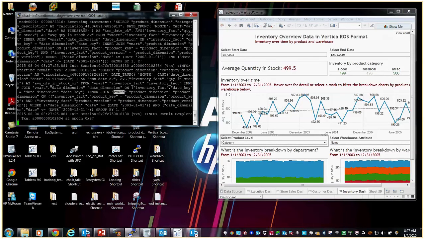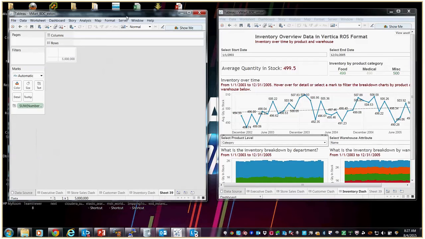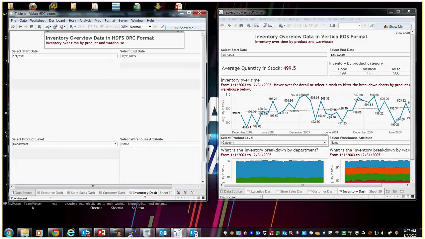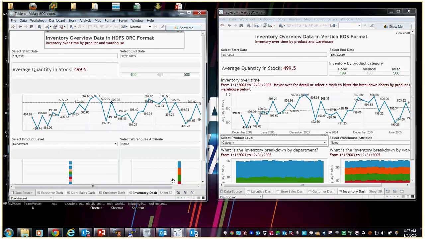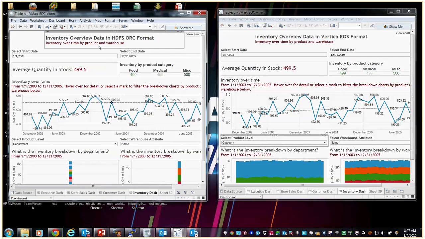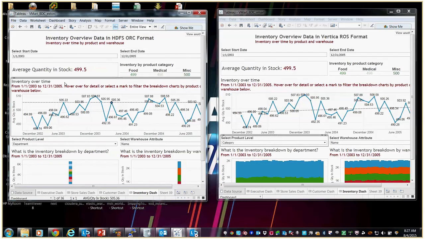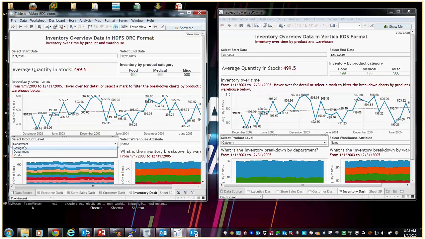But let's go ahead and take a look at what it would look like with data in HDFS. Same exact dashboard, except now we're looking at data that's coming from HDFS. So the results will be exactly the same as what we experienced here on the right-hand side. It's just that now the data is housed in HDFS. So I can just do exactly the same thing that I did before with the navigation. You can see there that this dashboard is being refreshed by category.